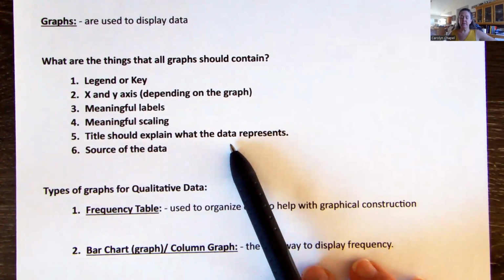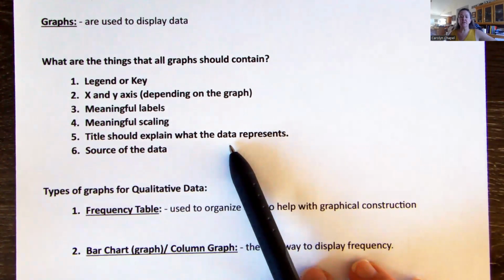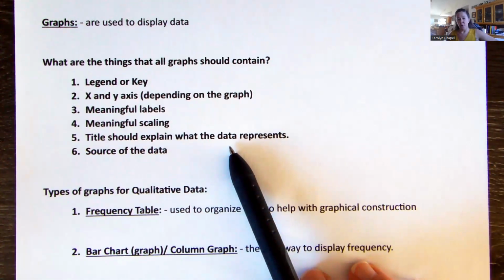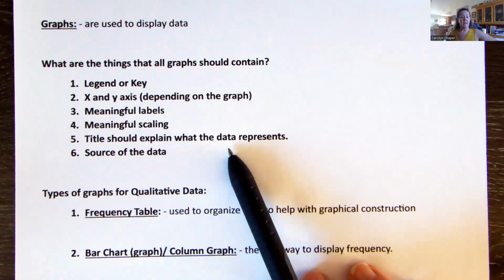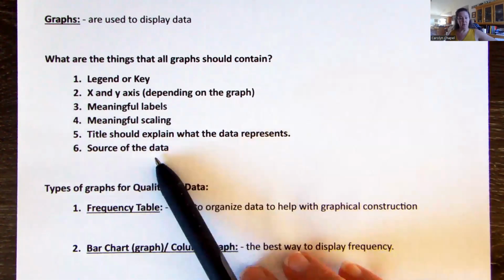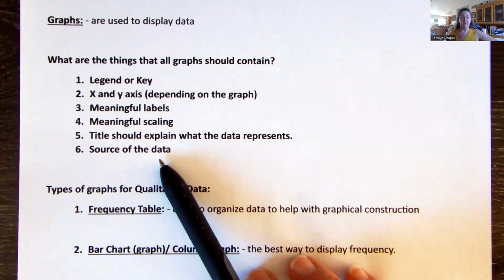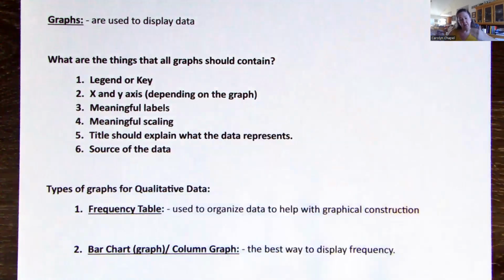Okay. You should have a title. Your graph should always have a title of some sort, and the title should explain what this data that we're looking at or what this picture is that we're looking at. And if you do know the source of the data, it should be included somewhere. Sometimes it's down in the key or the legend. Sometimes it's put underneath the title, things of that nature.